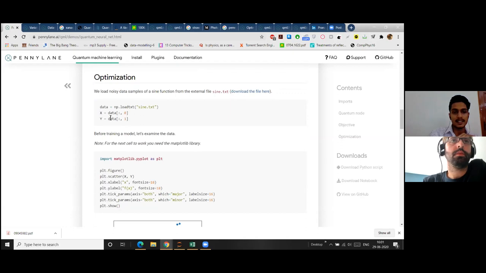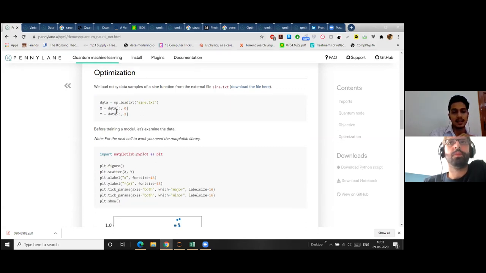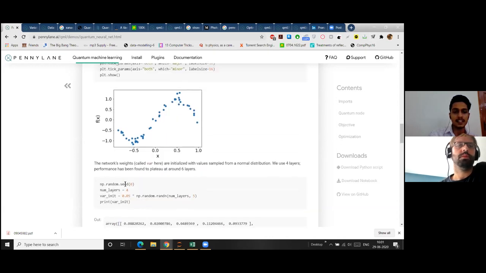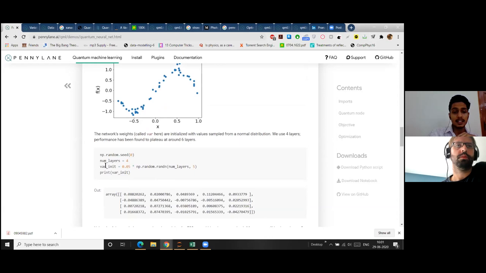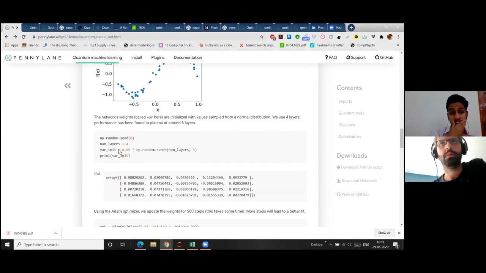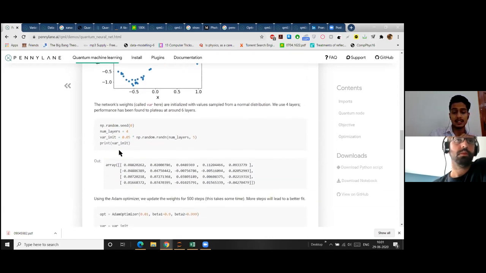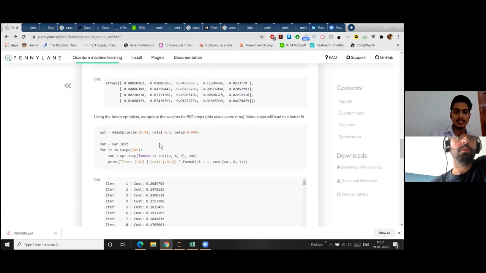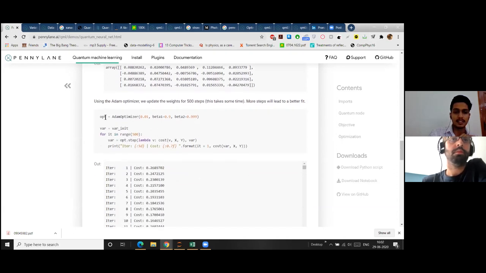And here we load the data set. We have the x and y values, a single dimensional array, and as you see, we plot it. That's pretty simple. Then we parameterize the circuit. These are the random parameters. The number of layers, I think, is chosen to be 4. Then we take the Adam optimizer and run it on the circuit.